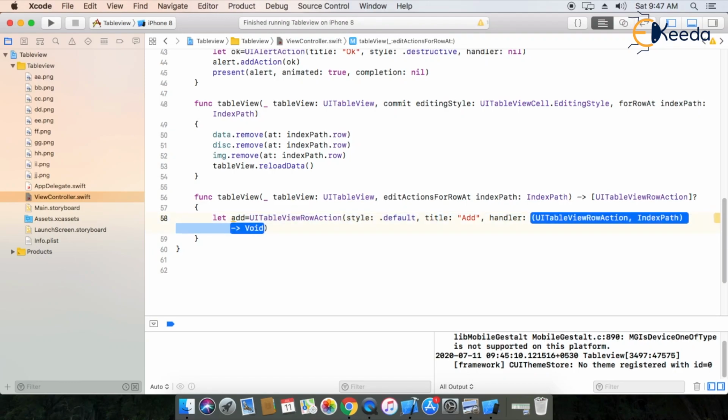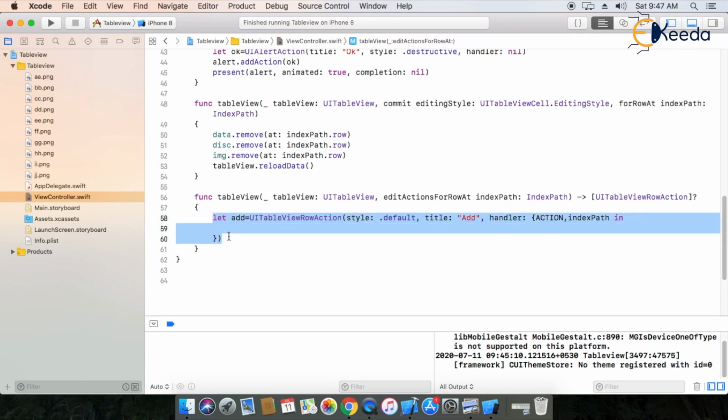Now the handler. What is the handler? It means whatever you want to happen whenever you click on your add button. So how to implement it? Here I'm using an action in. Okay, so now I've created one button.